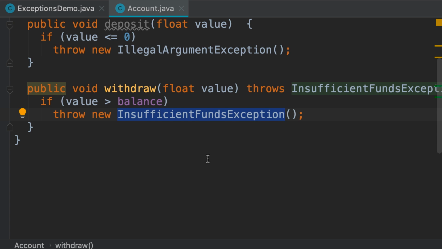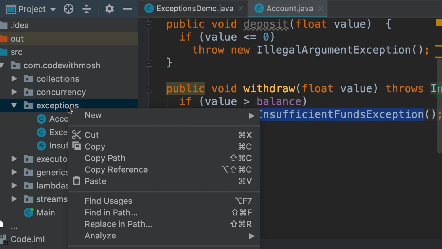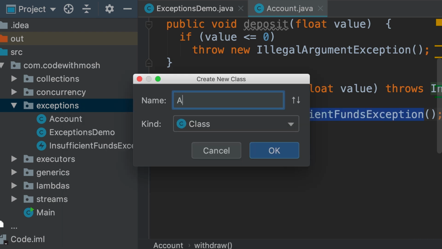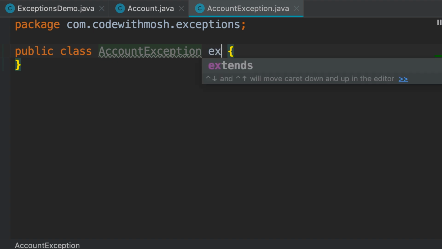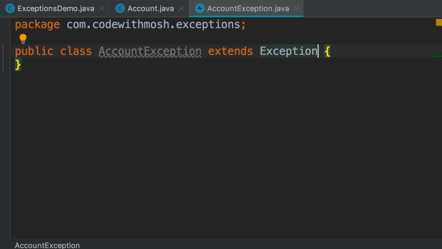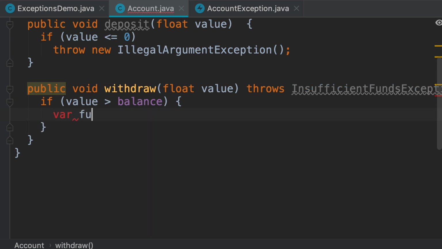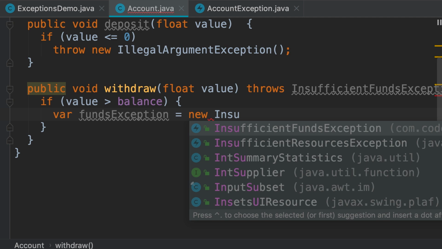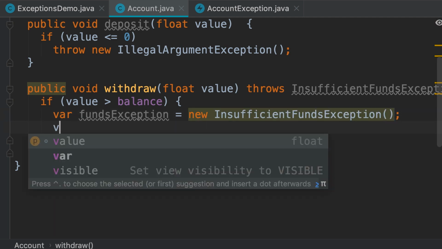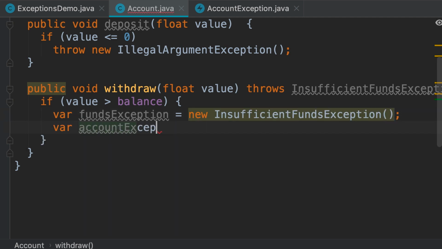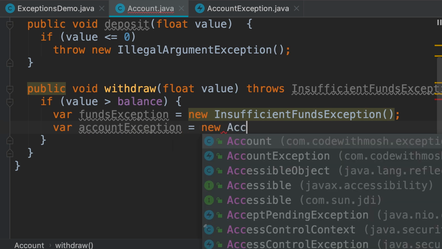Let me show you how this works. So first we're going to add a more general purpose exception. We call it account exception, and have it extend the exception class. Now back to our account class. Here I'm going to add a code block. Instead of throwing this exception, first I'm going to create a funds exception object. So new insufficient funds exception. Then I'm going to create an account exception and set it to new account exception.